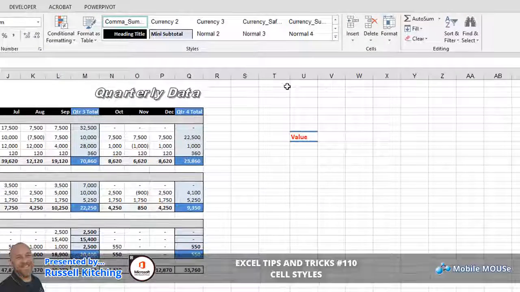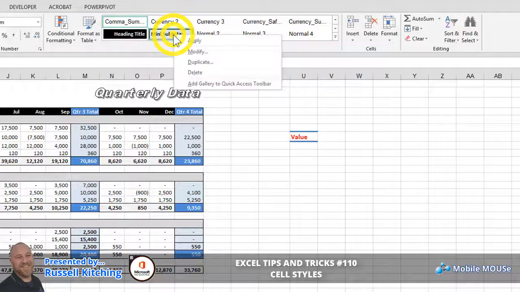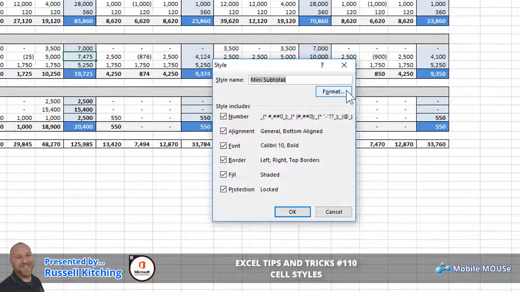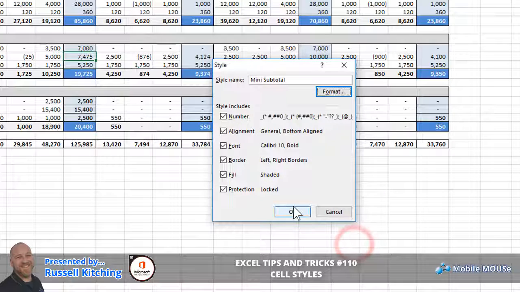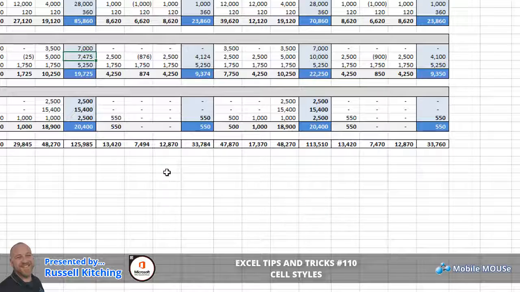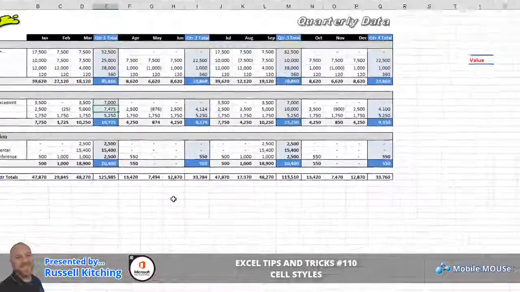So one of the great advantages to using the styles is where the styles are already applied. If we were to right click the mini subtotal style and then choose modify, and then going back to format, going to border, notice that we can actually customize the style at this point. So let's say we just wanted left and right borders, and then hitting OK and hitting OK, you'll notice how that automatically applies the changes to the cells that already have that format.